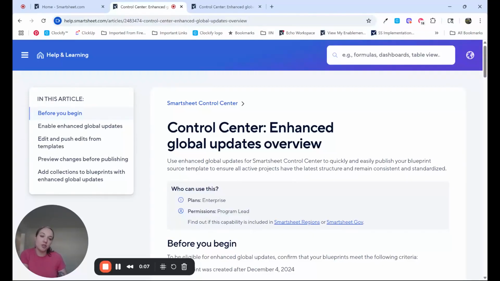And today I wanted to talk about a new feature that Smartsheet has released called Enhanced Global Updates. So you can see I have their help page up here to get us started, and then I'm going to walk us through a demo of how these work.